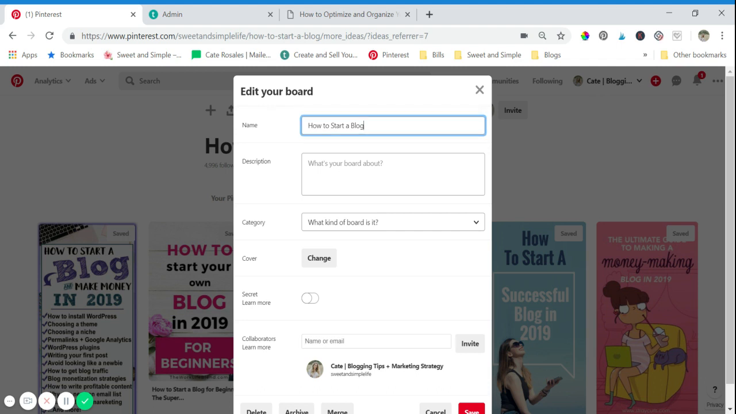So the board is how to start a blog, super simple keyword. Anyone that's searching for how to start a blog, this board will come up in their search as it grows in the Pinterest algorithm and Pinterest figures out what the board is all about.